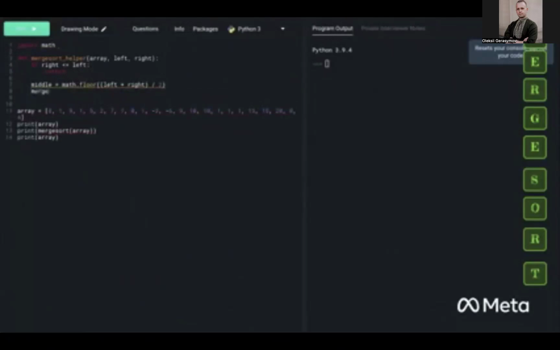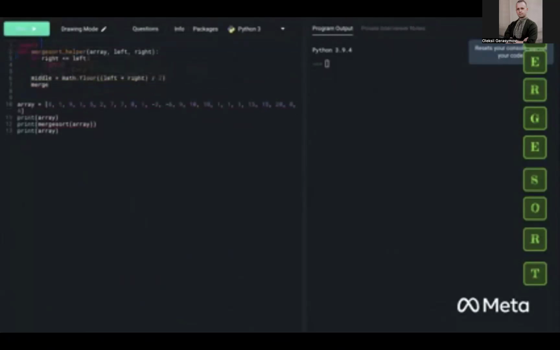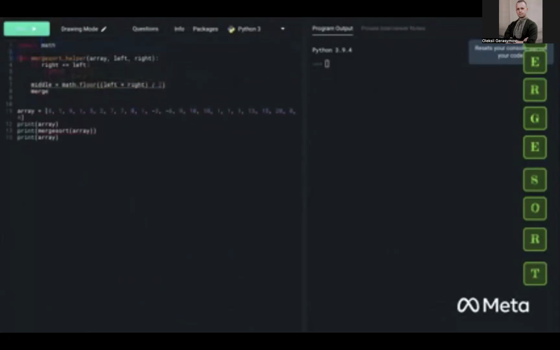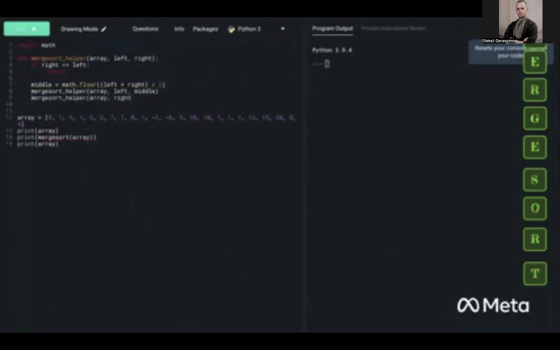Okay, let me try that again. I'm going to copy and paste that method. Okay, so if that's the case, then call on the left side, call it on the right side. Oops, middle, it's going to be middle plus 1 now because these are inclusive indices. And I'm going to give middle to the left side. Okay, call on the left, call on the right.